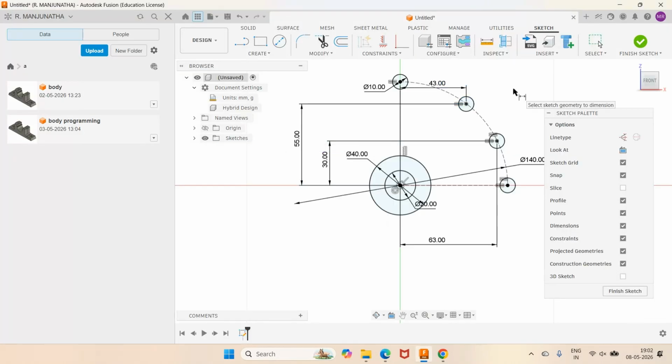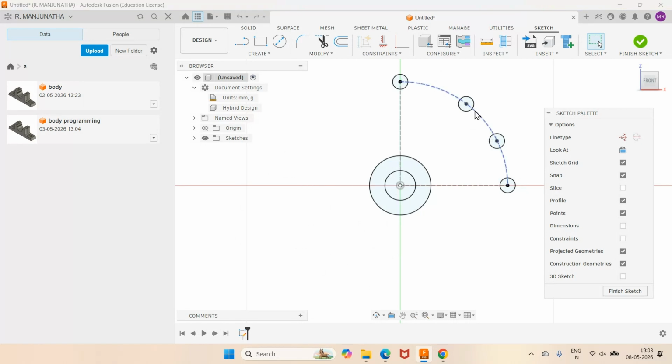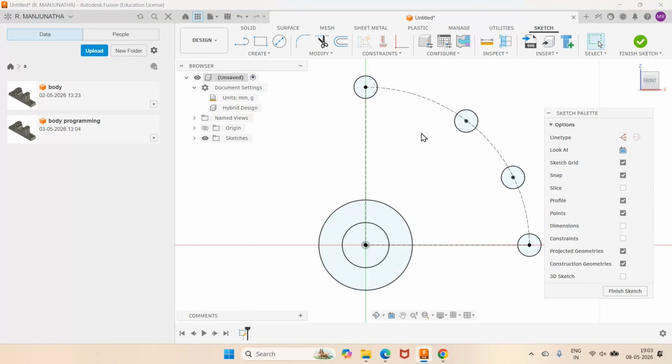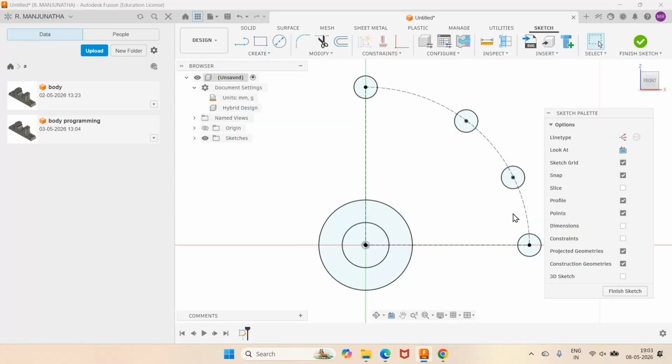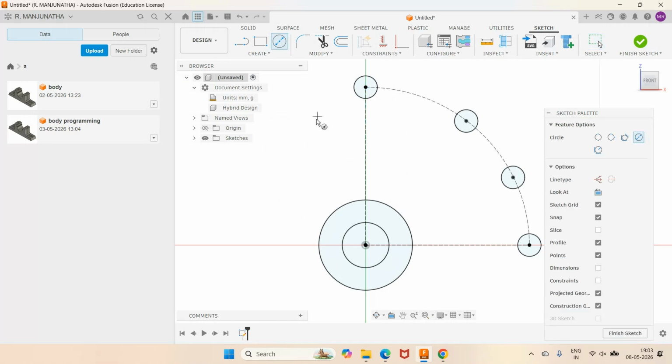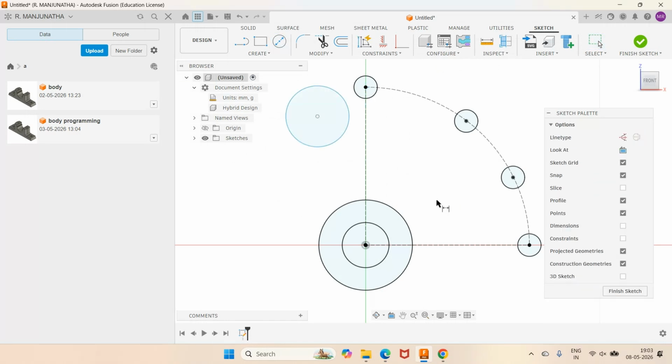So all these are done now. I will remove the constraints and also the dimensions. Once you remove that, now I want to create this circle. One way of creating it is to draw a circle of radius 10 from the center. I will go for circle, select this. I will go for dimension. You select this and give the dimension as radius 20.